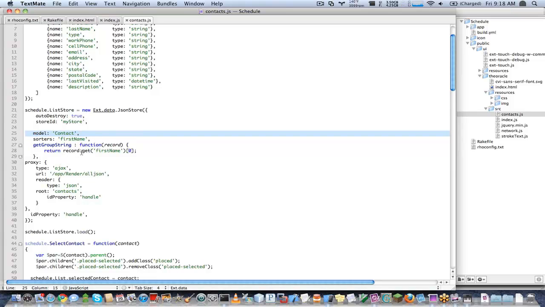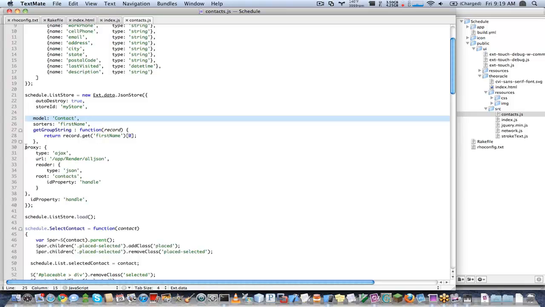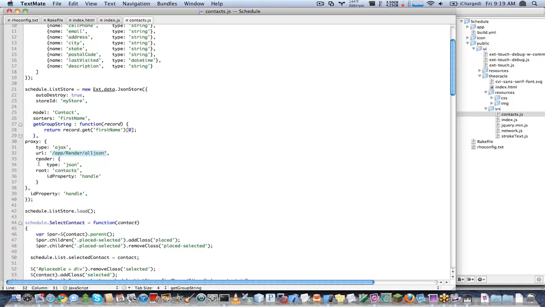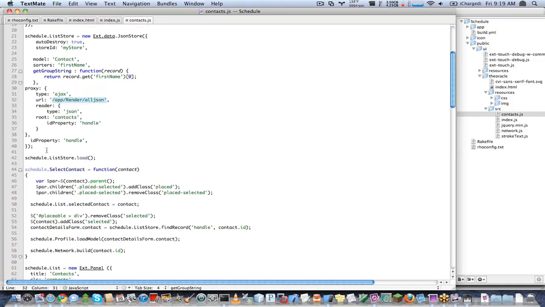The first string here, the grouping string, is going to be the first name. And then this proxy section tells it how to connect. And so we're going to connect via AJAX, and here is our URL to our roads controller. And finally, after it's all been defined, it loads the contact information.